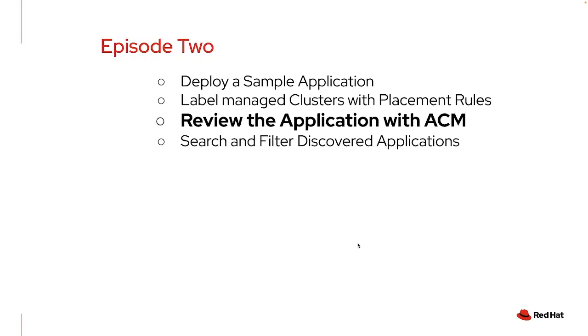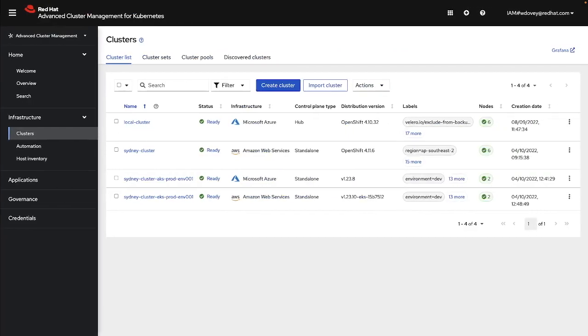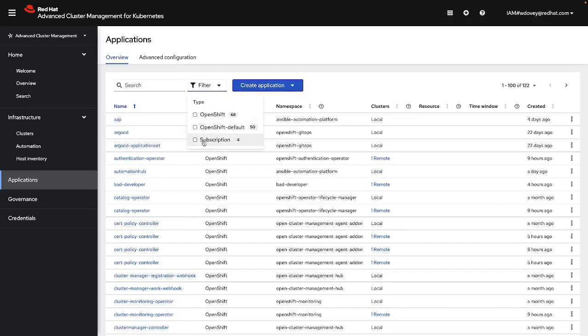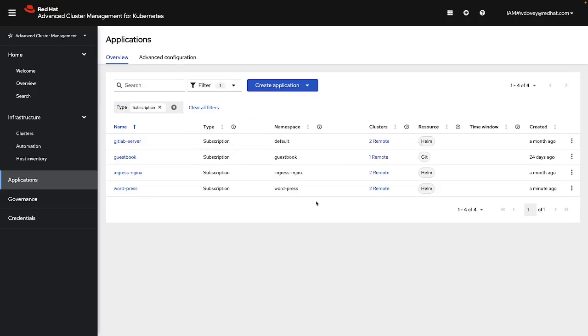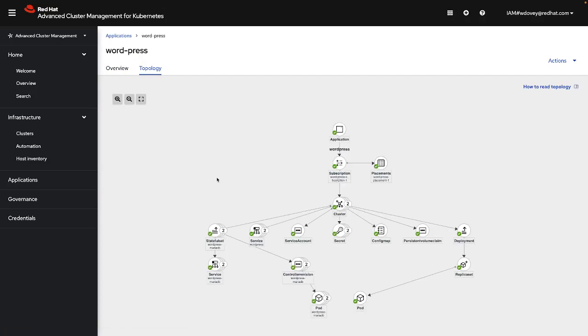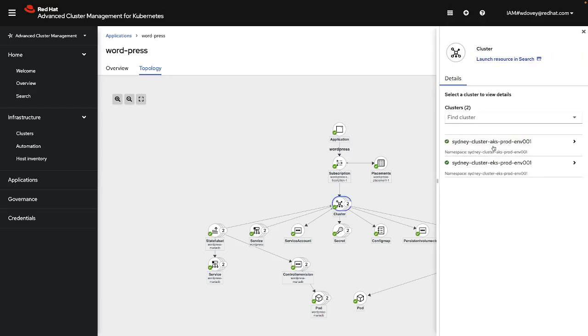Next, we're going to review the application on ACM. Once we've created the labels on the managed clusters, we are now able to review the application being deployed. ACM will trigger deployment on those clusters, and now we can view that. On the ACM console, if I filter by subscription, I'll notice my WordPress application now has 2 remote clusters under the subscription. If I go to topology, it's really nice to view this. And as you can see, the application has now been triggered and deployed on both the clusters.